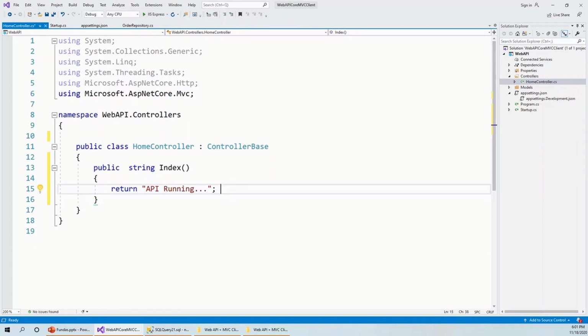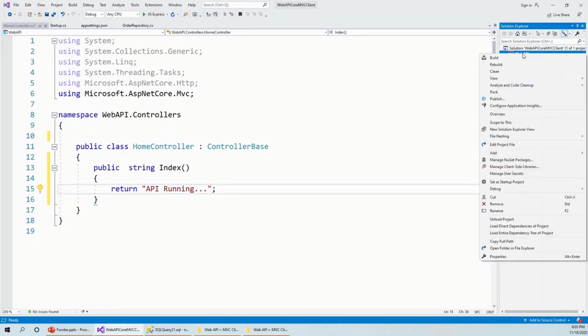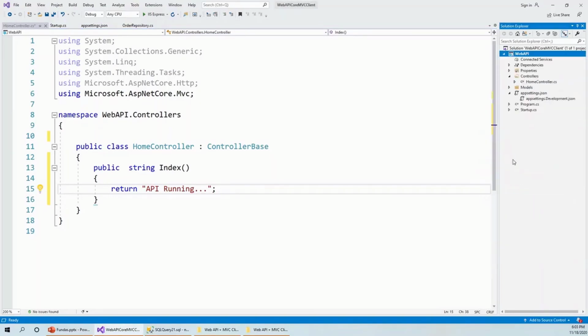Okay, so now I'll have to add a couple of NuGet packages. So let's right click the Web API node and manage NuGet packages.